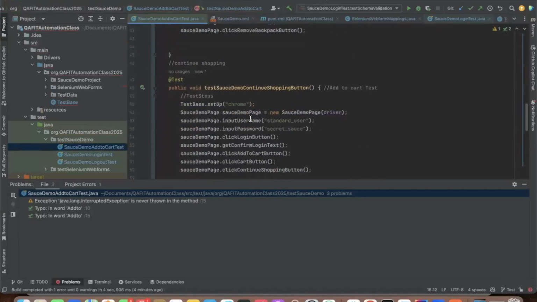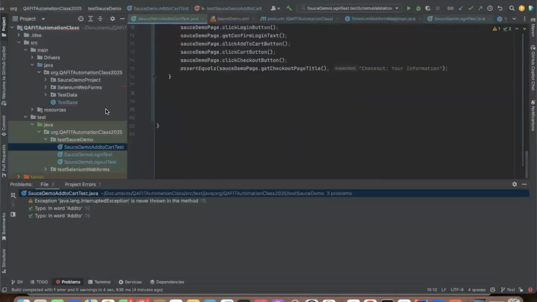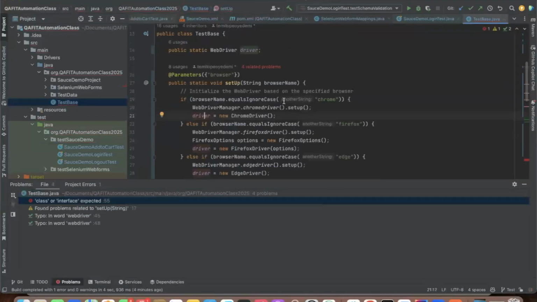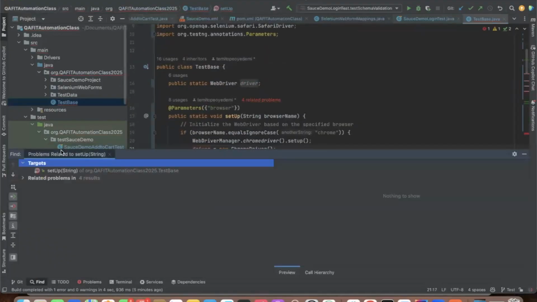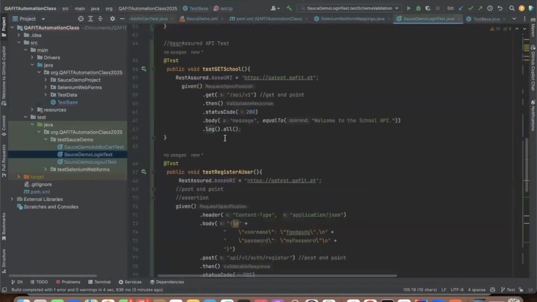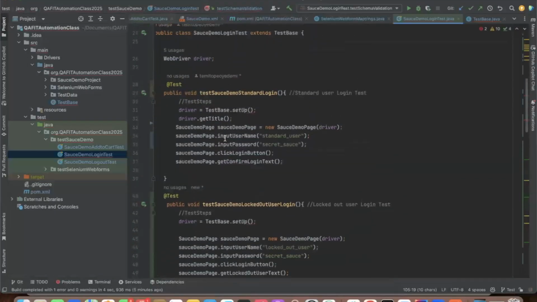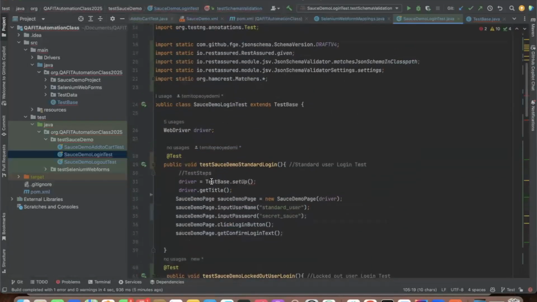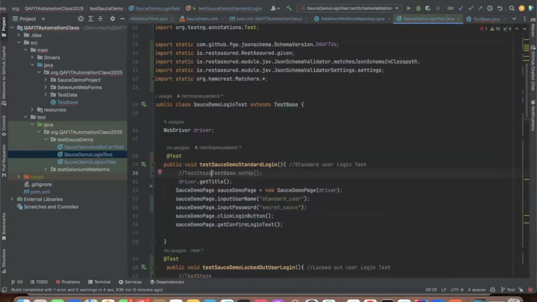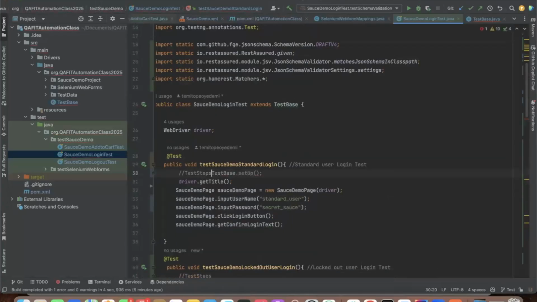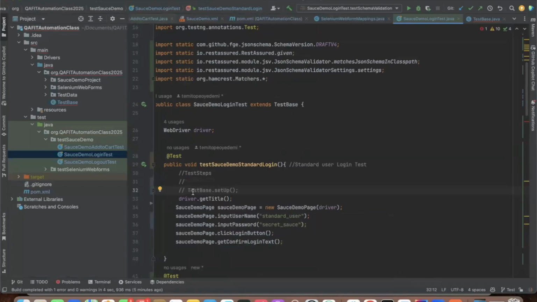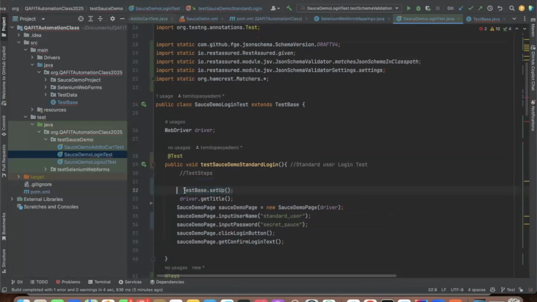However, if I go to the base test, I think we still have one error there. The test base. Okay, I think it's for other test. It must be for other test. Let's check other tests. We have the demo login test. The demo login test has test base dot setup.